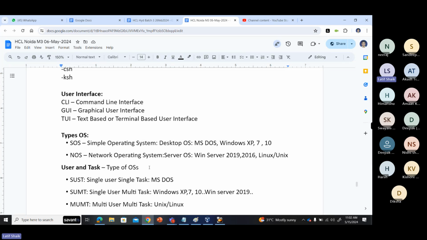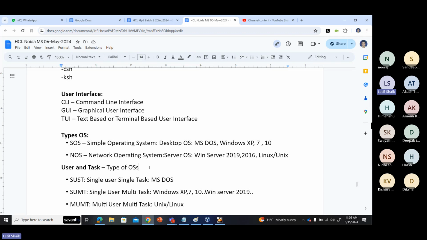So I can use web browsing. It is a client system type, meaning I can use web browsing and access things from the network like google.com, gmail.com, mail communication. I can play games. I can run different applications on my system. That is a simple operating system, like a desktop operating system. Examples: Microsoft DOS, Windows XP, Windows 7, Windows 10, Windows 11. These are all simple operating systems.